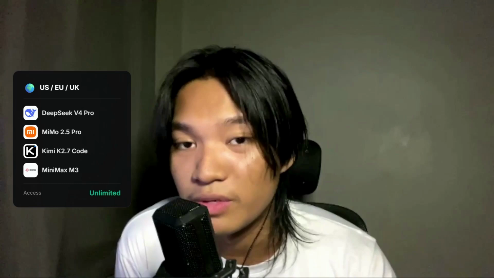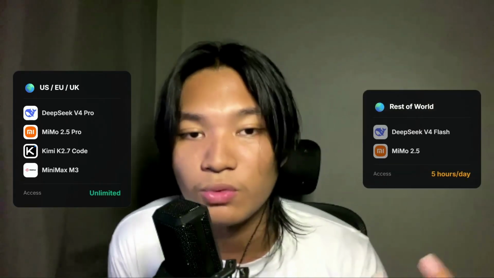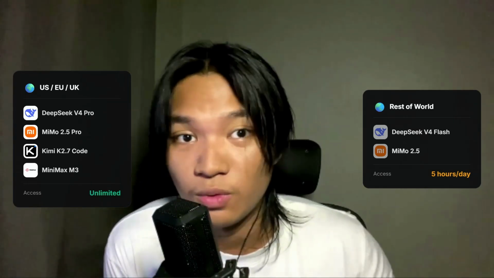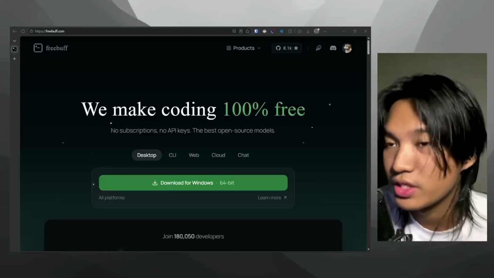Now, there's one teeny tiny thing that's kind of a disadvantage. In the US and UK, you get the full lineup. You know, the DeepSeek V4 Pro, the MiMo 2.5 Pro, Kimi K 2.7, all of them unlimited. But in other countries, you only get DeepSeek V4 Flash and MiMo 2.5 for 5 hours a day. If you're just a casual or you just want to try some free LLMs, that's fine. But if you want the full experience, you might need a VPN, but I wouldn't suggest that you abuse this free service.